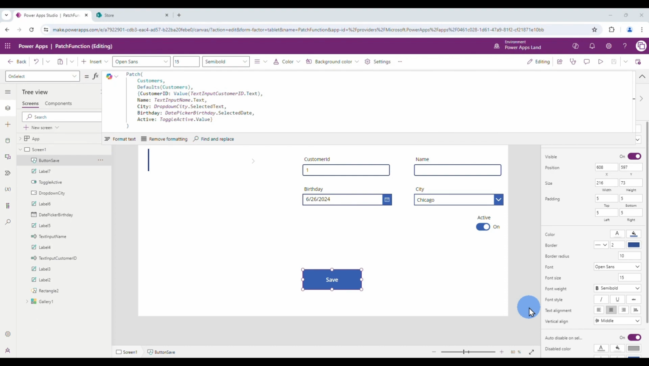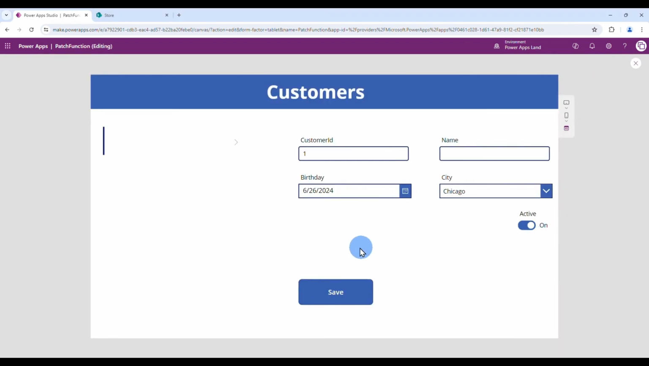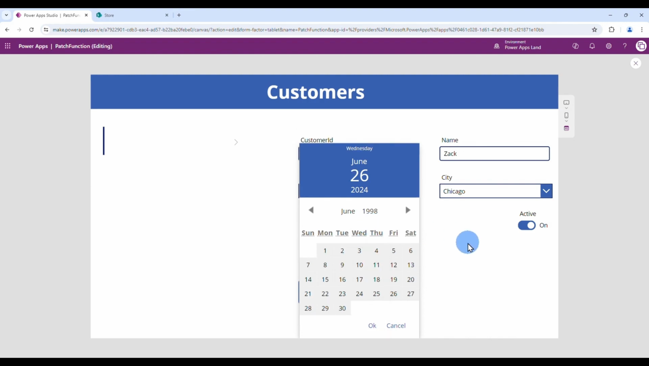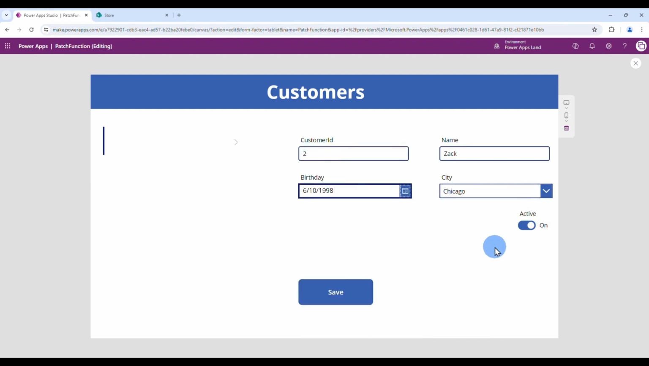Now let's test our patch function. Click Preview. Okay, so we're going to insert customer ID number 2. Name is going to be Zach. Birthday, let's say it was in 98. Okay. On the city of New York. And he is an active customer. Click Save. Good, and you see here that Zach appeared in our gallery on the left side.